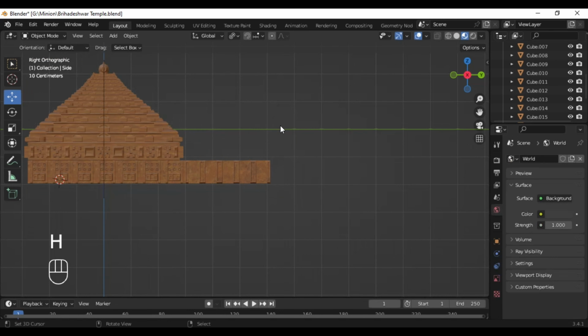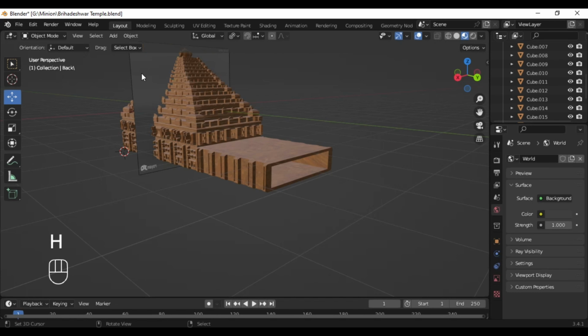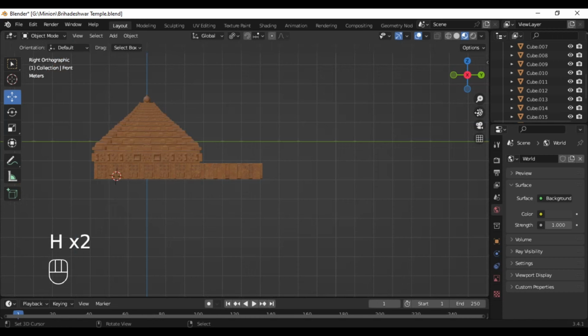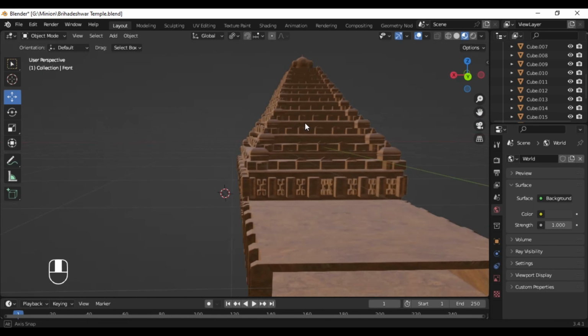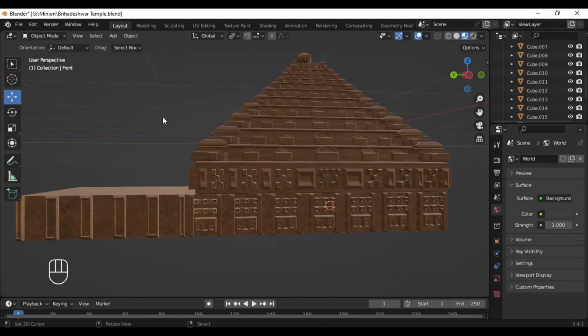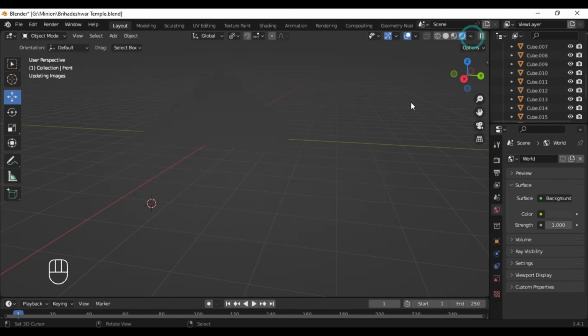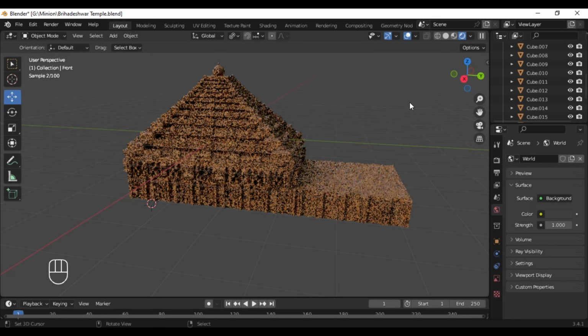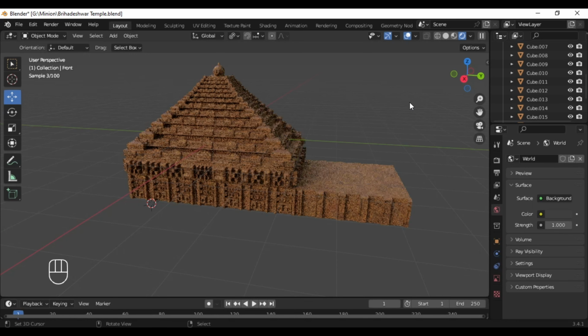And I am unhiding all the objects. And here you can see our model is looking very nice and good. And I think we must stop this video since this is too much for this video, and we will be continuing the modeling of this temple in the next video.